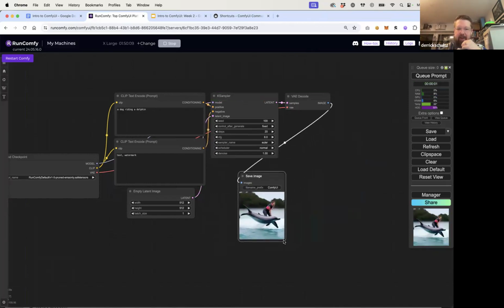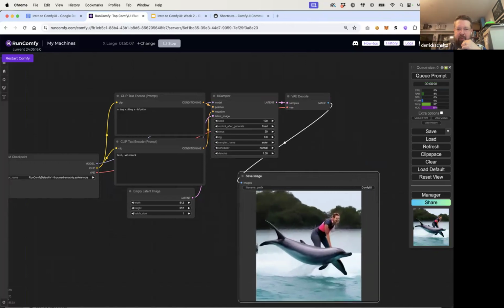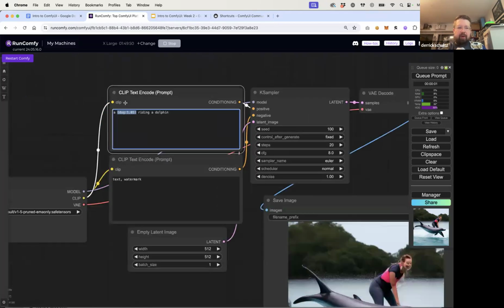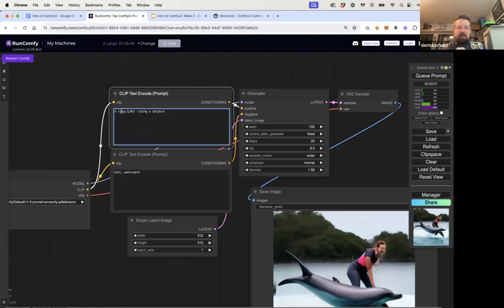So here, I can make my image bigger by just grabbing the corner and making it bigger. Here I have a person riding a dolphin, which gets me closer to what I wanted, but I really want a dog. So if I go over to the dog word in CLIP and highlight it, and then press control option up, it adds, in parentheses, dog : 1.05. That means weight it a little bit more.